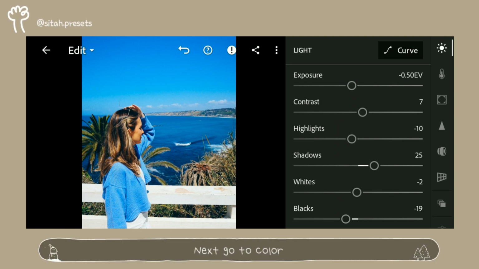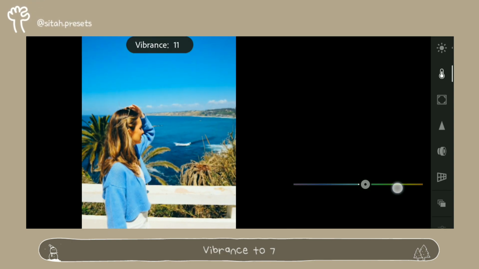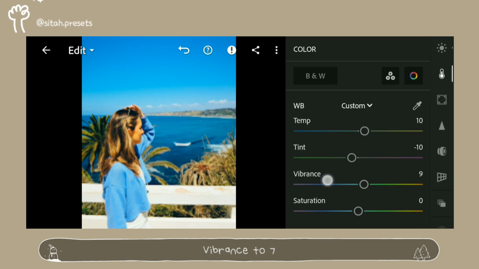Next, go to Color. Temperature to 10. Tint to -10. Vibrance to 7. And saturation to -2.